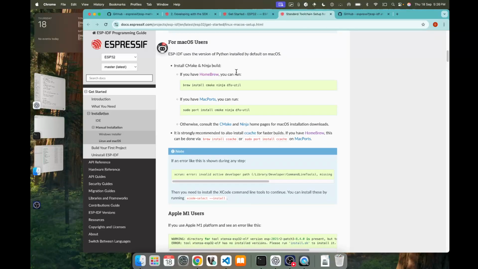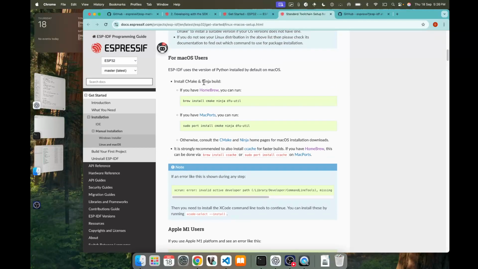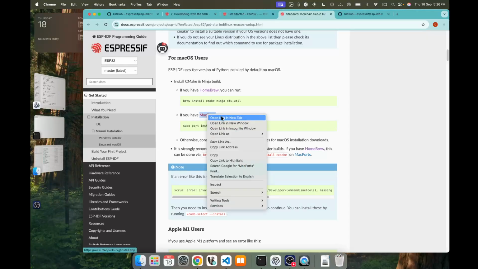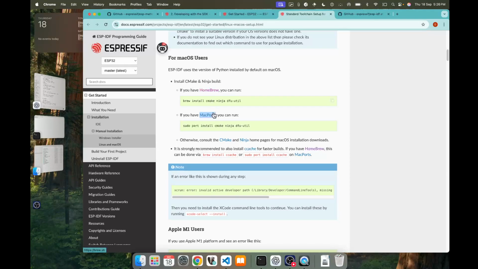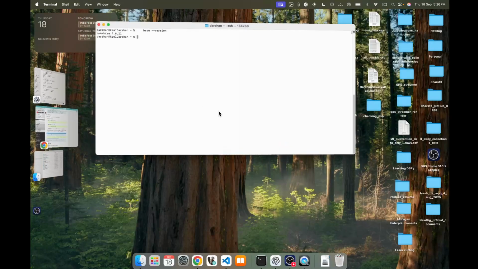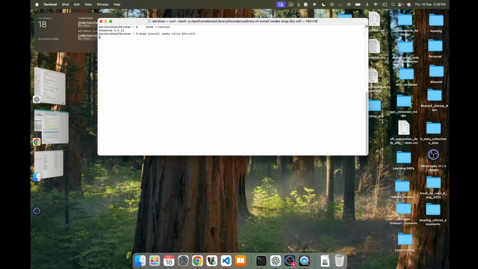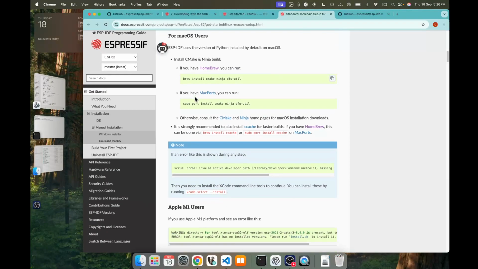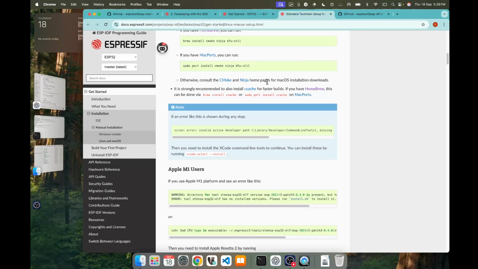If you have Homebrew you can run this. Okay, for macOS users, so I have this. I'll just install. If you have MacPorts you can run this. What is MacPorts? Okay, I think it's an alternative to Homebrew most likely, but I have Homebrew, so I can just go ahead and do this installation. Okay, just wait till it gets installed. Otherwise, see the homepages for Mac.